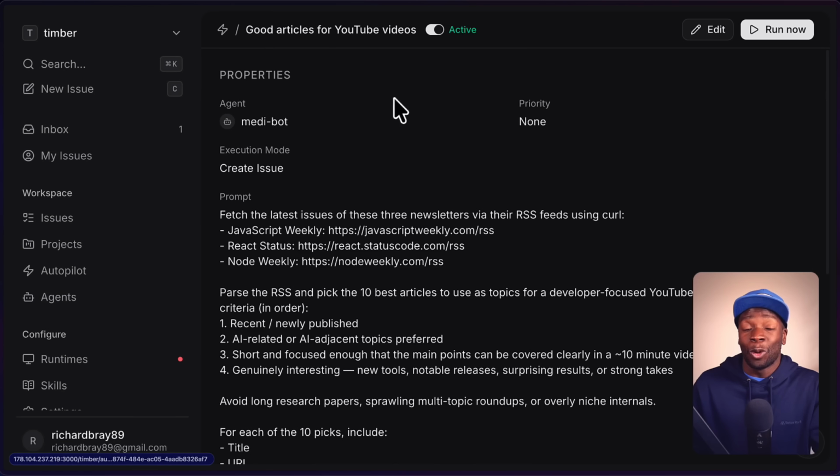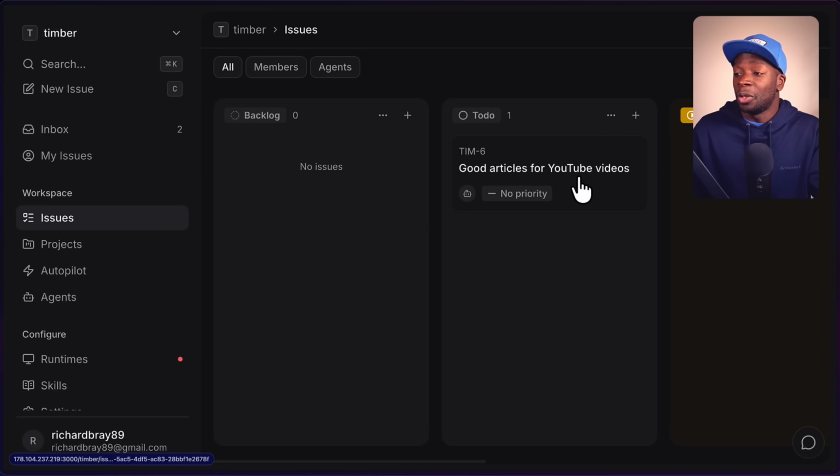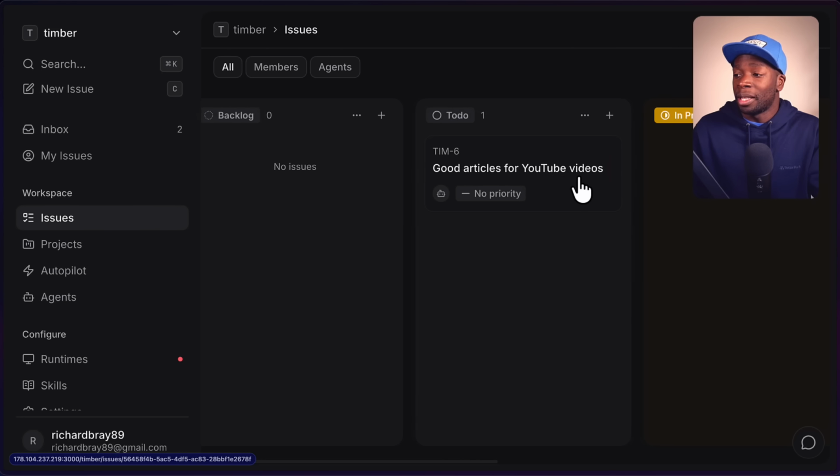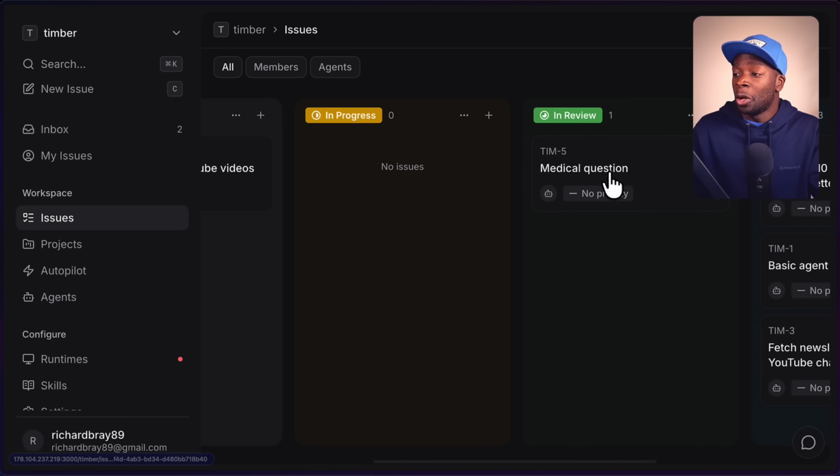Then we can click into this autopilot and click run now just to see it in action. It will create a new issue in to-do, and we'll leave that to run for a few minutes and check back on our other issue, which has now been moved to in review by the agent.